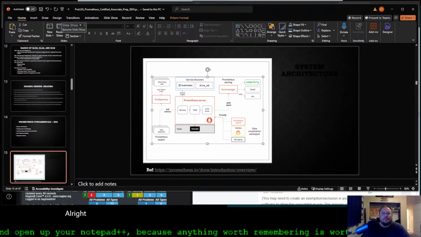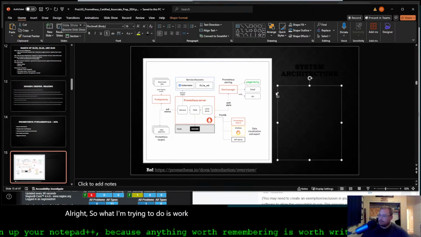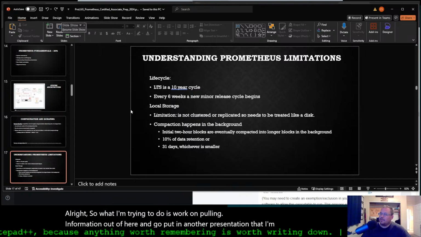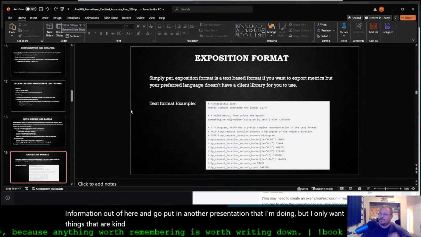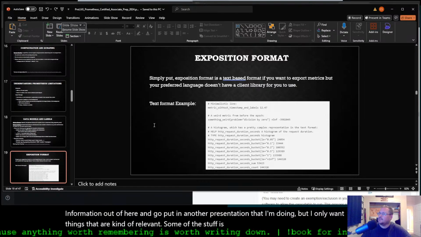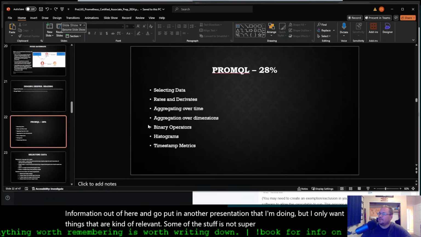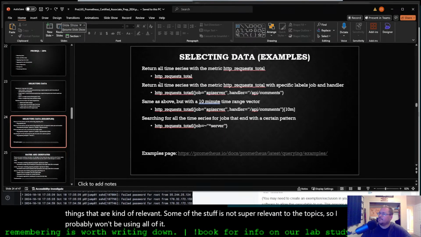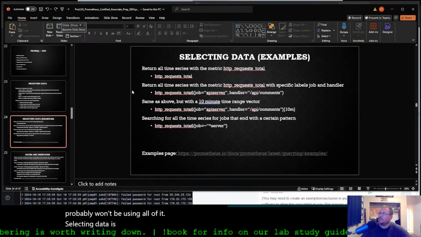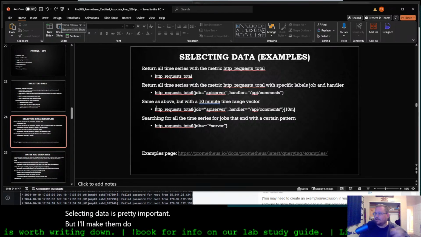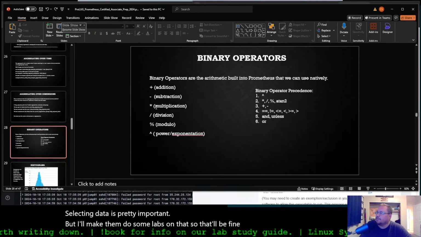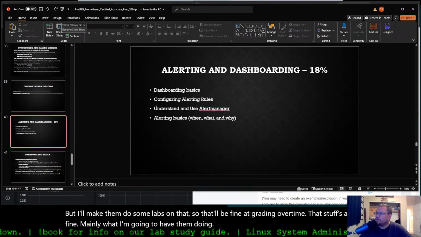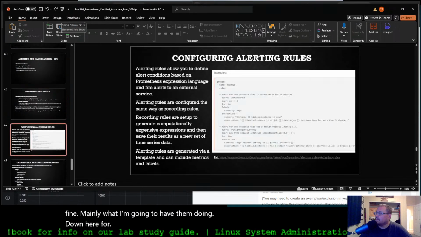So what I'm trying to do is pull information out of here and put it in another presentation that I'm doing. But I only want things that are relevant. Some of the stuff is not super relevant to the topics, so I probably won't be using all of it. Selecting data is pretty important, but I'll make them do some labs on that, so that'll be fine. Aggregating over time, that stuff's all fine. Mainly what I'm going to have them doing, go down here for... I don't need them to do any of that.